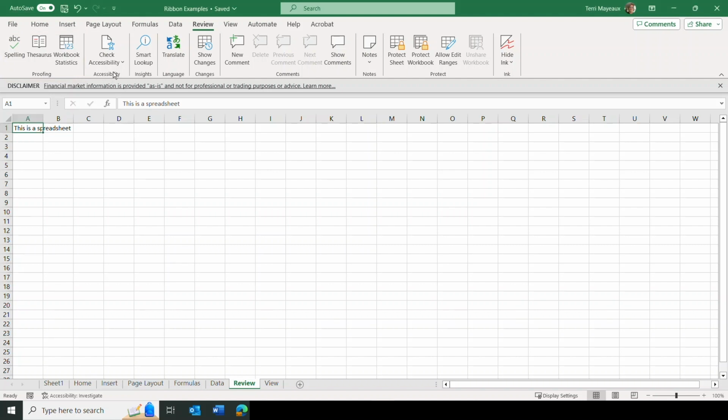To the right of that, we can look at accessibility to make sure that we are thinking about accessibility as we create our spreadsheets. Sometimes it's really easy to use colors that aren't very good, that kind of thing. You can translate. There's a smart lookup that will take you to do some searching online and give you definitions for information. You can add comments. Now, we had a place where we could add comments before, but this is actually a more specific, more extended way to add comments and even delete or navigate through the comments and show all of your comments.